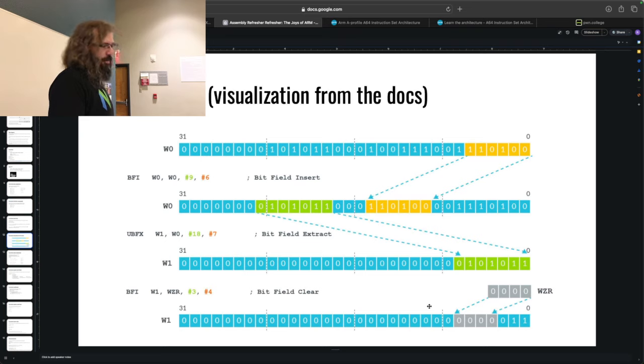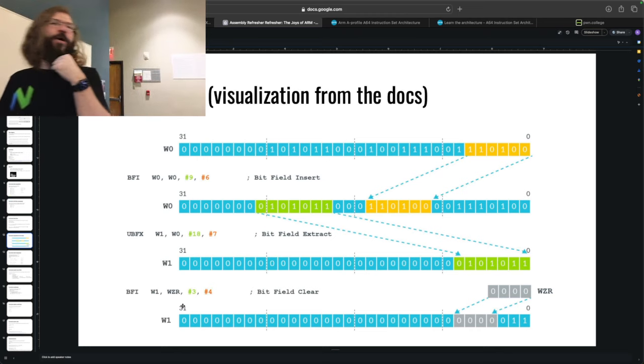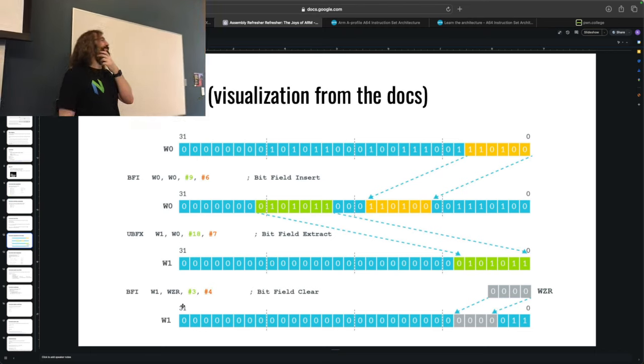All right. Why does this thing grab 0? This last one here. We got BFI W1, WZR, 3, 4. Where do these zeros come from? It's a trick question. Not really.